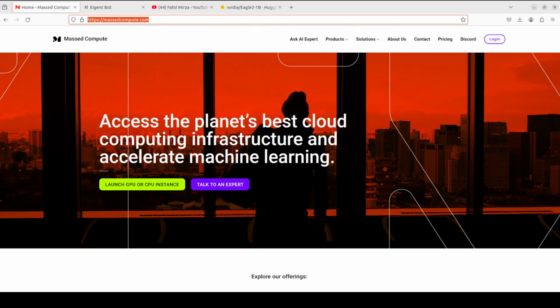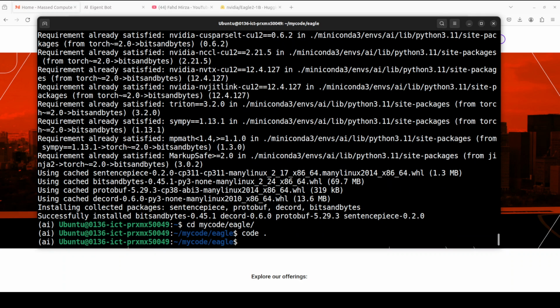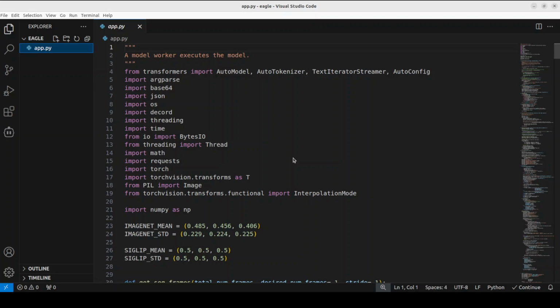So let's go back and check what is happening. It is going to take a couple of minutes more. Everything is installed, and now let me show you the inference code which thankfully NVIDIA has shared. In my opinion, they could have made this code quite easy, but I think it is unnecessarily complicated, but that is fine. Let me explain in simple words what is happening in this code.